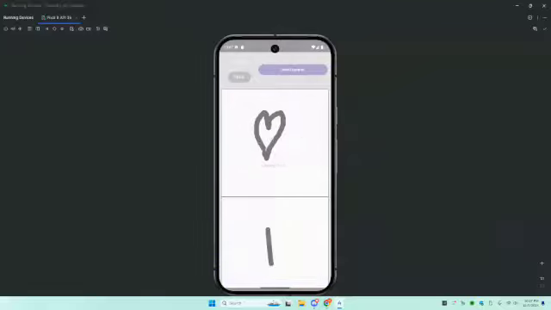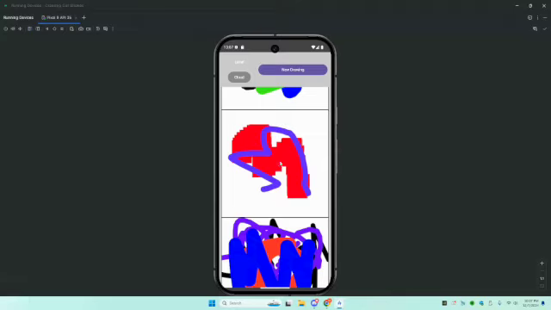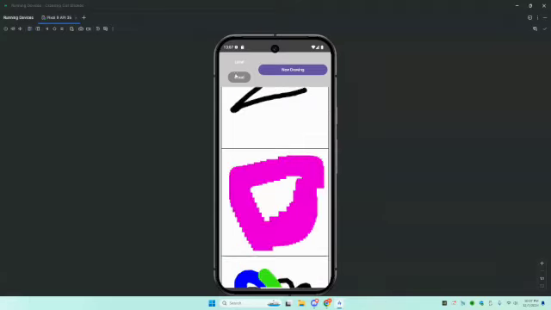But then if we go to cloud, we will refresh that and we can see the image we drew shows up. And this will now also show up for all the other users of our app if they go to the cloud screen.